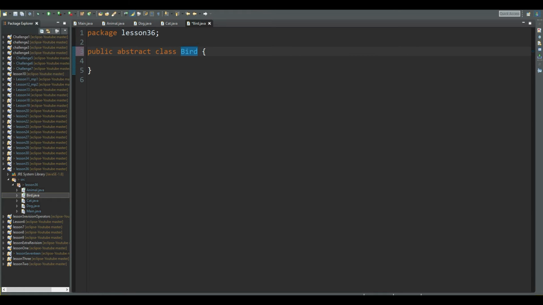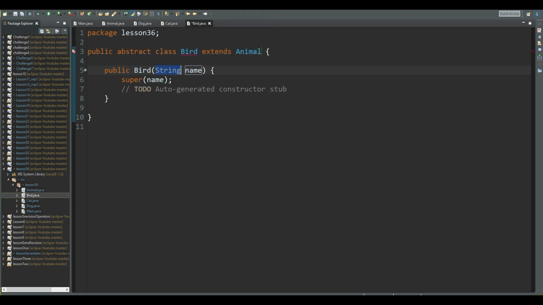If we make the Bird class abstract, then can we extend Animal? As you can see, we can do that. We add a constructor, and that's it. But what about the abstract methods? We extend Animal, and we don't need to implement them because this Bird class is also abstract, and every abstract class is allowed to have a parent abstract class.